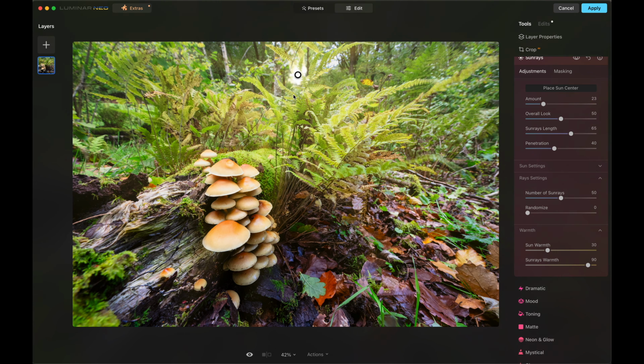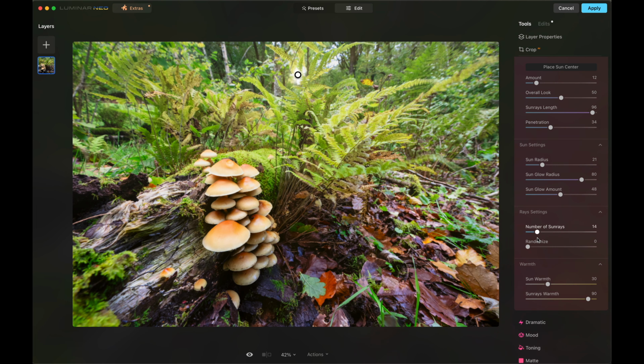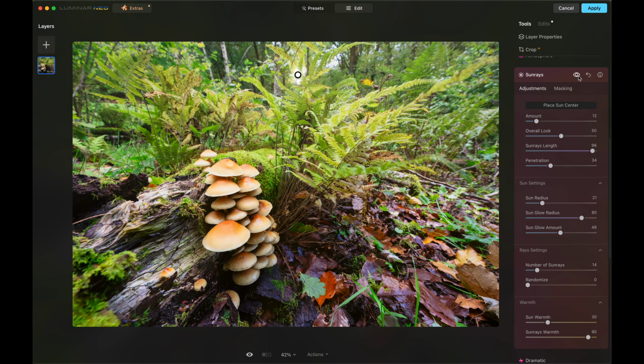What it is right now, it's a little bit too much, so I'm going to pull back a little bit, and also you can play with the length of the sun rays and the penetration as well. So you can really go extreme here. But what I want is just a tad in here. And you can play around with all these settings here. So after playing around with it, I think maybe this is it.